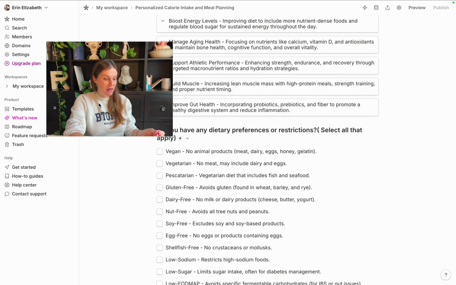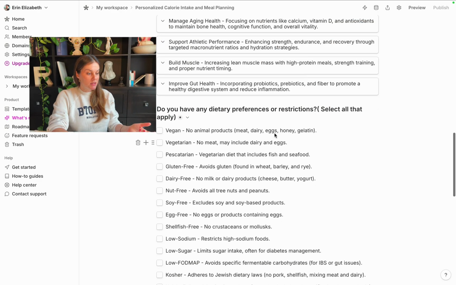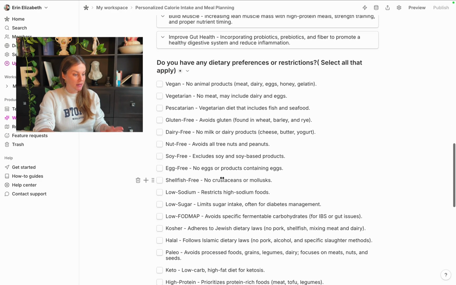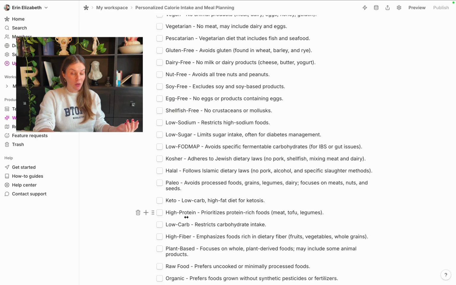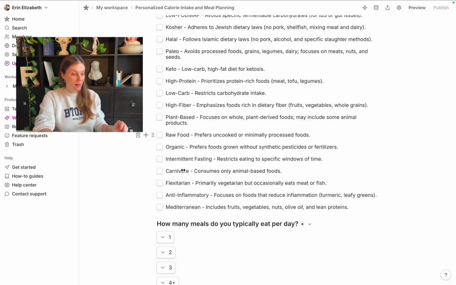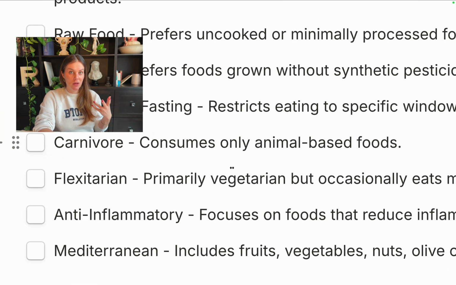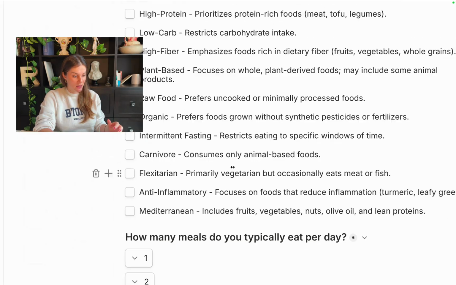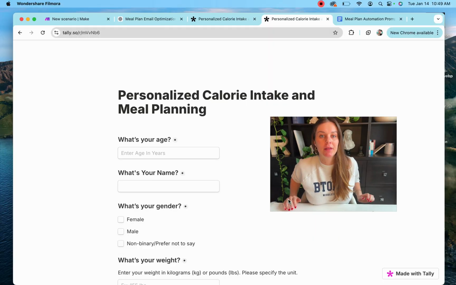So do you have any dietary preferences or restrictions? So maybe they're vegan, maybe they're vegetarian, et cetera. Maybe they work out a lot and they need a high protein diet. So they can select multiple on this. So it's going to specify based on their goals that they select here and based on their dietary restrictions, et cetera. So this is what it's going to look like on the client-facing side.